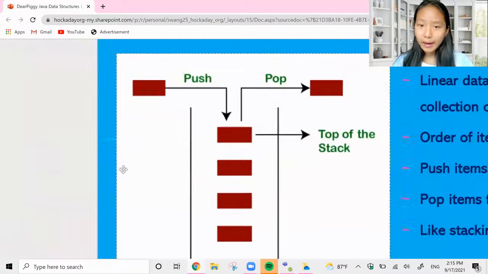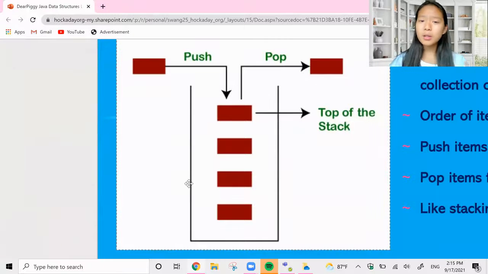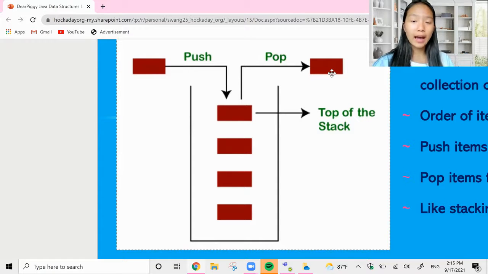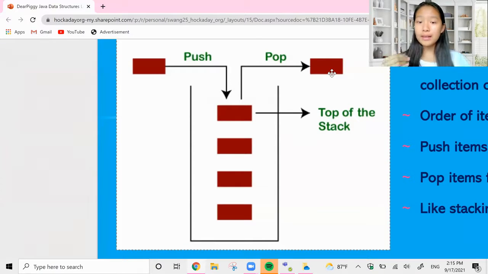All right, so let's go ahead and take a look at our pictograph over here. Let's imagine all of these red, maroon blocks as our objects. So these are the items that are in our stack. You can think of a stack as a stack of books. That's how I think of it, right? So we have a stack here, and these are all items or objects added into our stack.